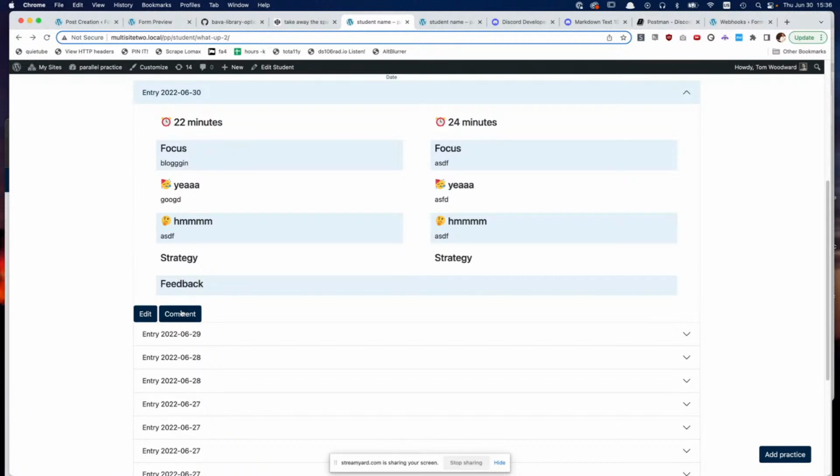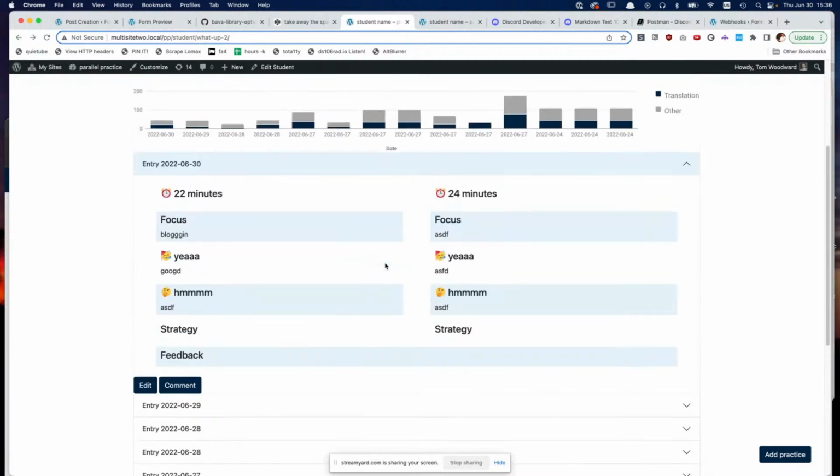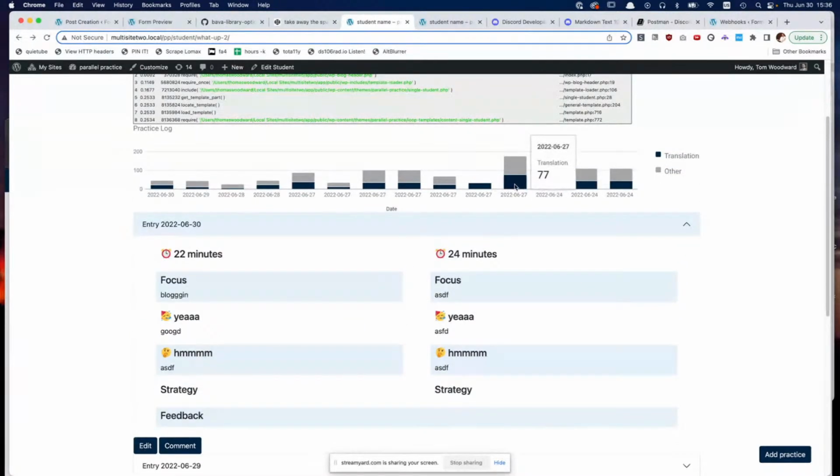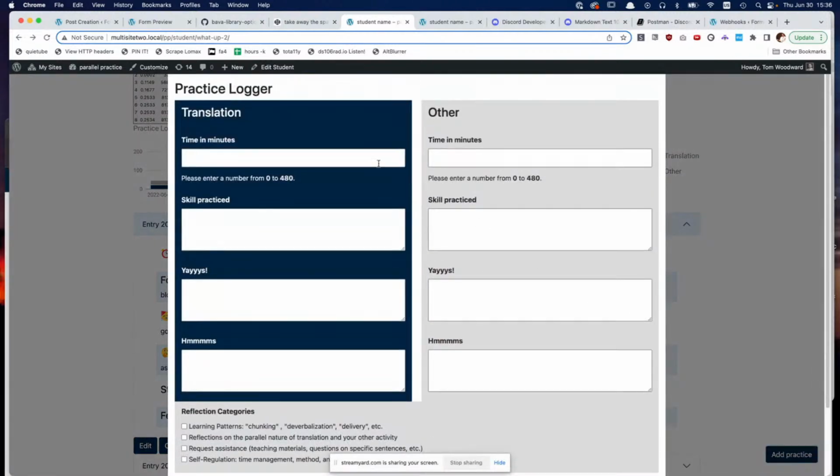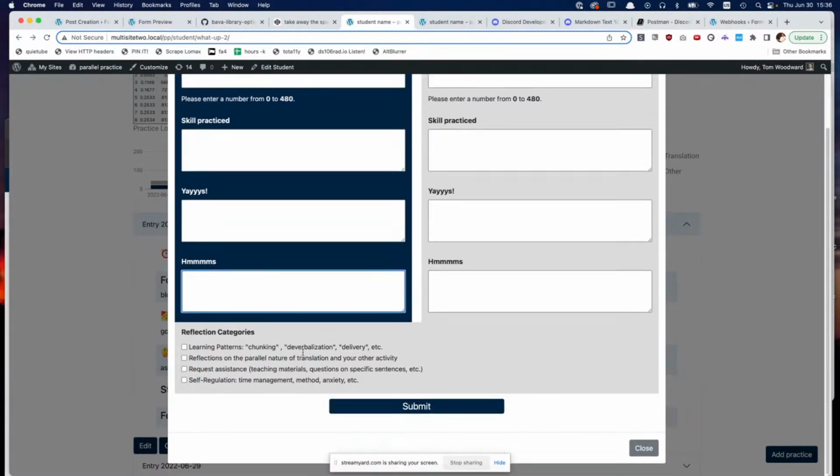Is that right? Yes. So the idea is what I tried to do in the entry, see how this is dark blue and this is gray. So when you add a practice item, the dark blue one's your translation practice and the gray one is your other practice. And these are the things that the instructor wants you to reflect on. How many minutes did you spend? What skill in translation did you practice?